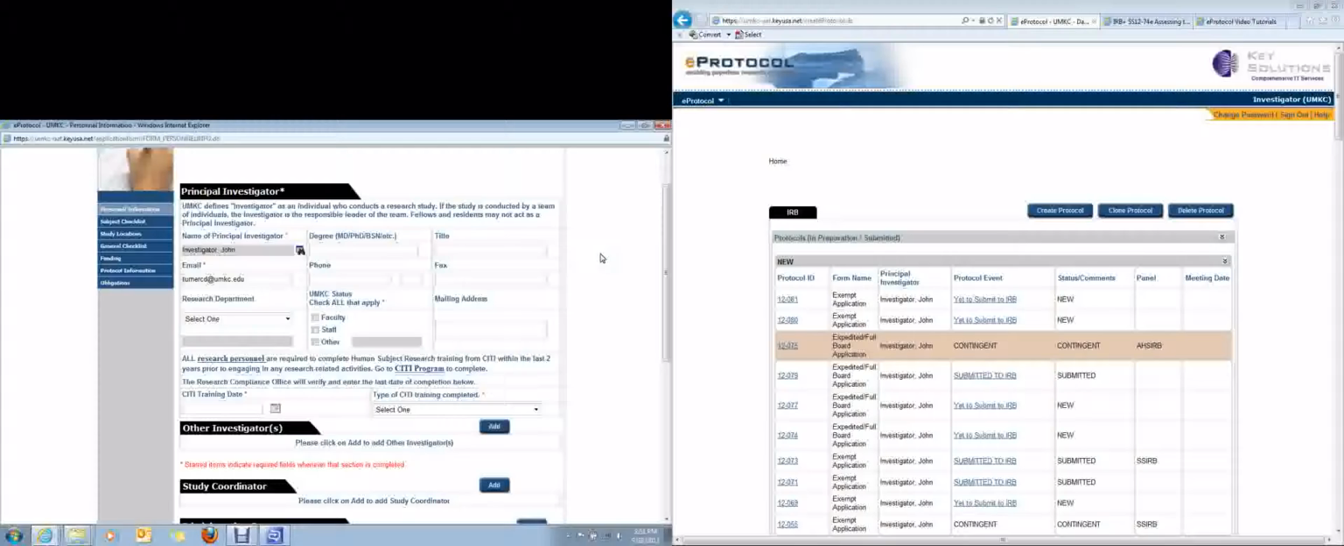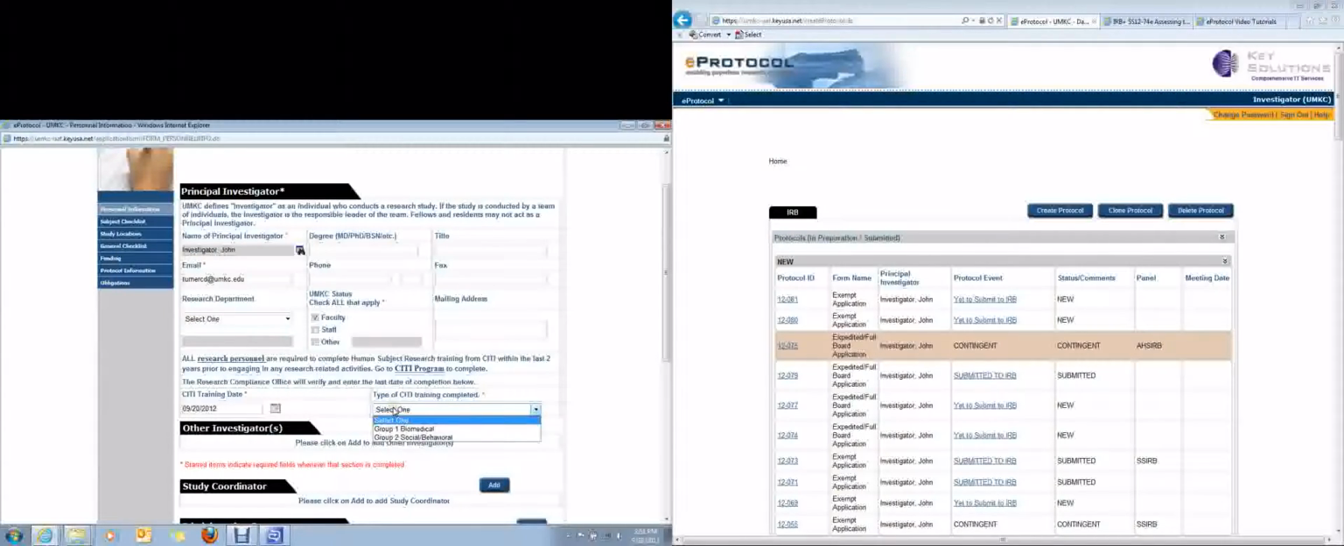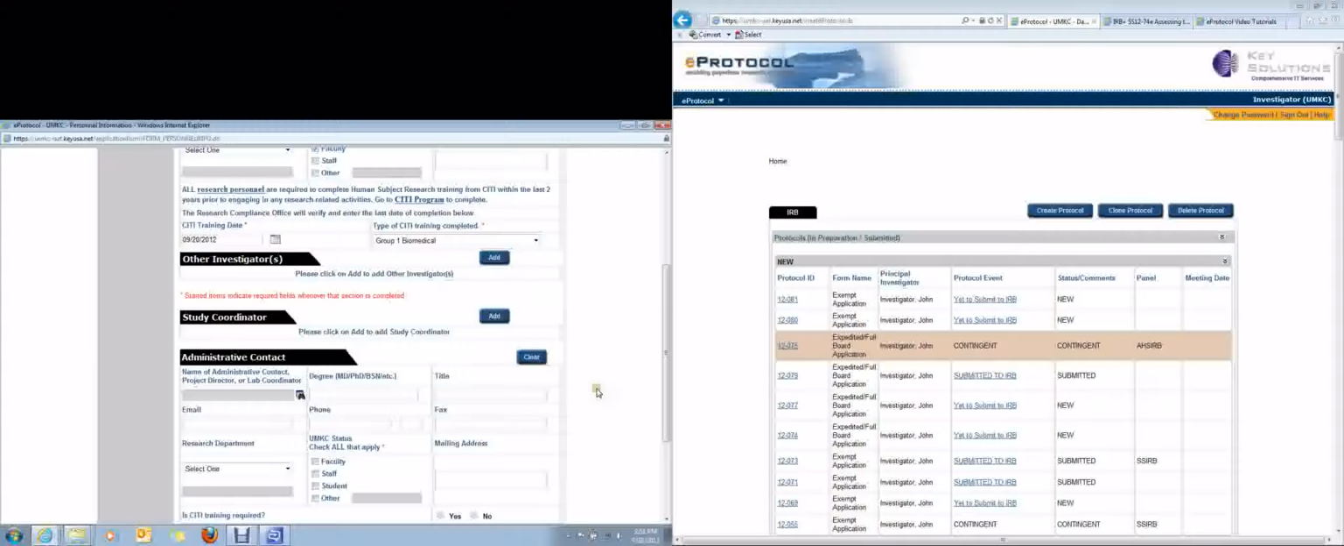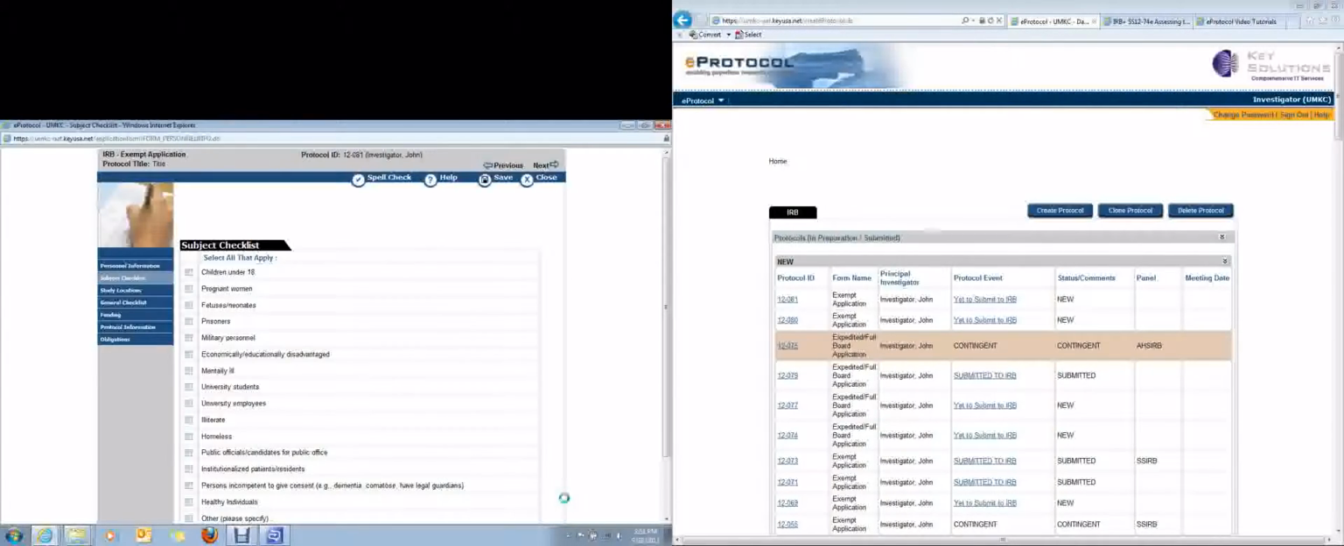So just like with the expedited application, you have to fill in a couple of extra pieces for you as the PI. You have to put in your CITI training, and then you have to add any investigators or study team personnel here. And once you're done with that, you're just going to click next. And that's going to take you to some checklists before you get into the actual application. The main checklists are the subject and the general checklists, which you can access both from this side navigation bar here on the left.